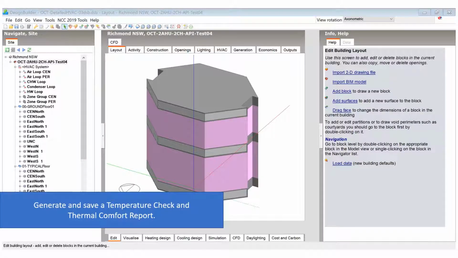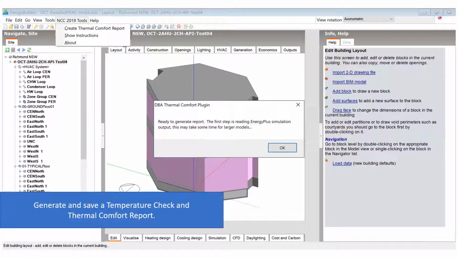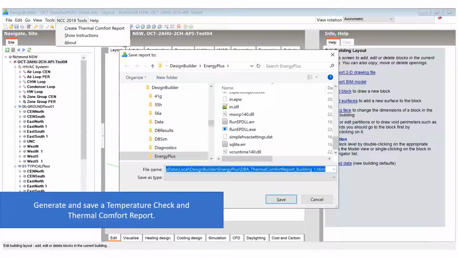Finally, we are ready to generate the report. Select this option from the plugin menu. You will be warned that the plugin can take some time to read the simulation output for a larger model. This is just a reminder that no progress bar is shown while it is reading the simulation output. After it has read and analysed the output data, the plugin will ask you where you would like to save the generated report. At this point, you can also rename the report.